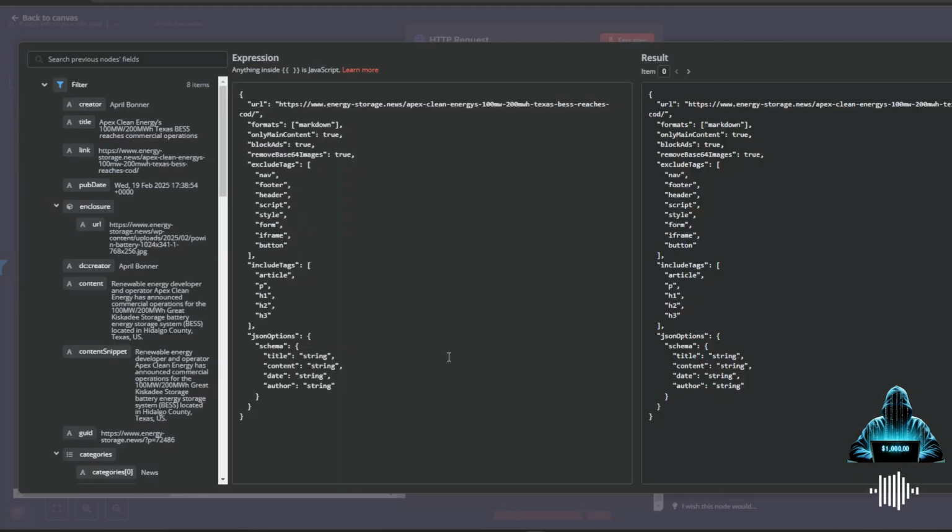So the reason why I go into that is because a lot of the extra stuff that we didn't need outside of the content of the blog, to get rid of that and make this data as clean as possible, I only wanted the title and I only wanted the content of the blog. So there's a bunch of exclude tags and include tags within here.